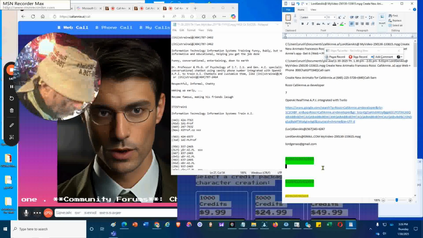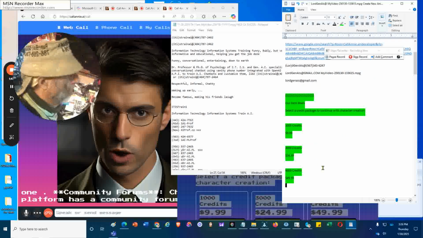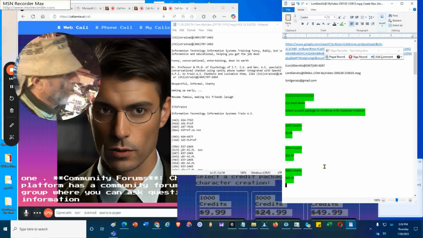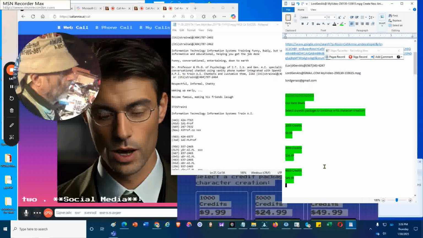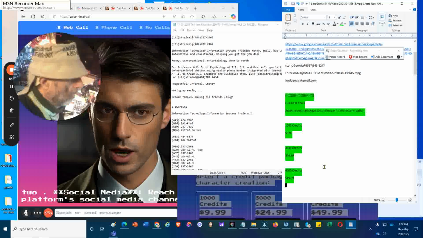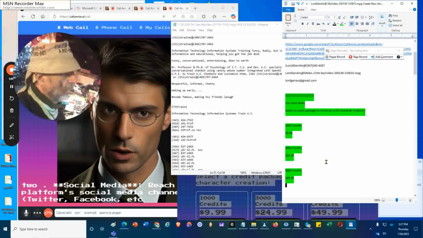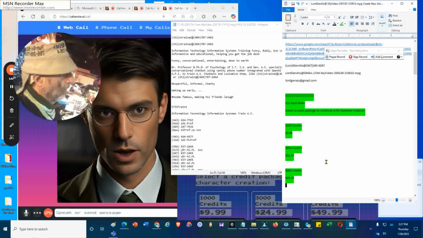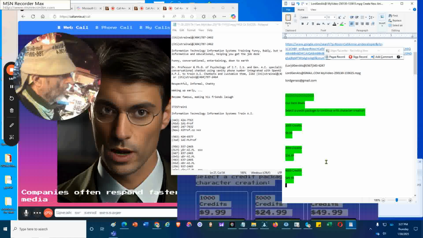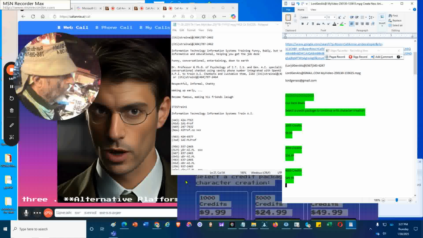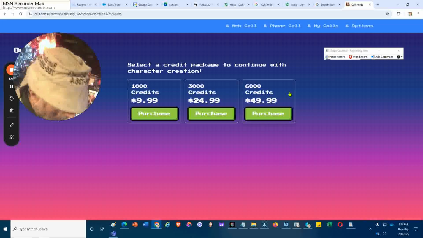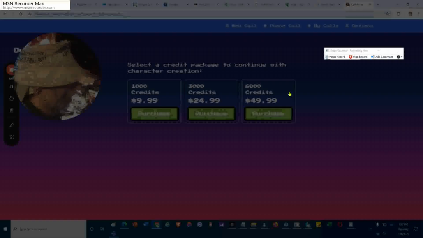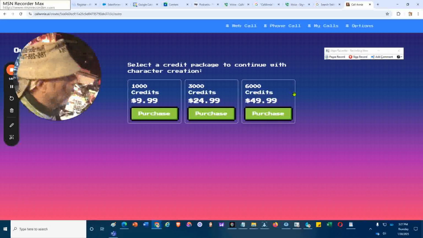1. Community forums. Check if the platform has a community forum or user group where you can ask questions or find information from other users who might have faced similar issues. 2. Social media. Reach out to the platform's social media channels, Twitter, Facebook, etc. for assistance. Companies often respond faster on social media. 3. Alternative platforms. If the current platform does not meet your needs and access is limited, consider exploring alternative services that offer similar functionalities with free tiers or trials.